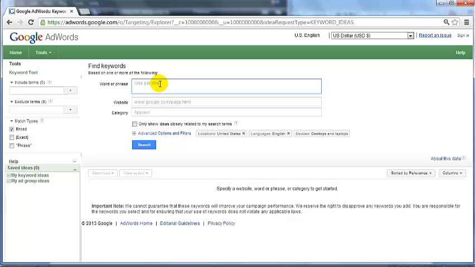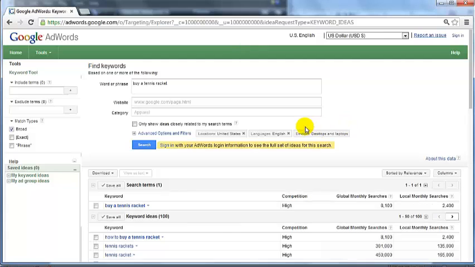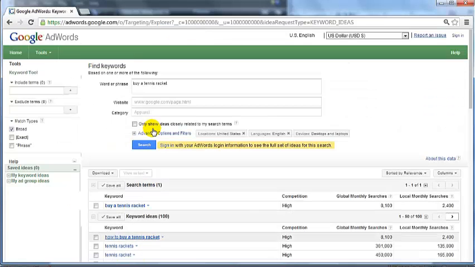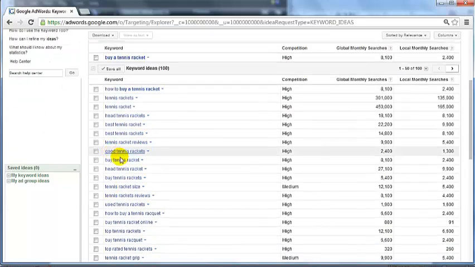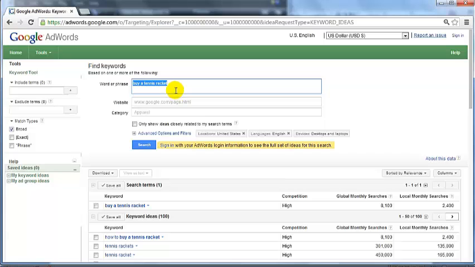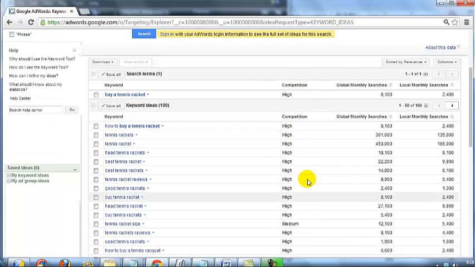In this example, I'm going to use the same example on the tennis rackets, on buy a tennis racket. And if I do a search here, you'll notice the columns on the left-hand side, the keyword column, the keyword phrase that relates to the specific keyword. So Google's going to show you all the different variations of keywords that relate to that specific keyword phrase that you've entered. Then you've got the competition column here.